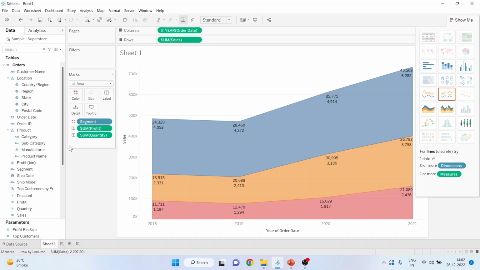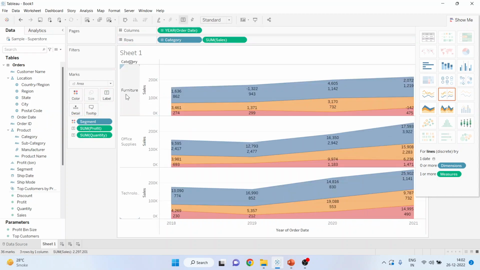Now again, I can generate more charts, or rather, if I include one more dimension here, then I'll get more than two area charts. So I'll include shipping mode, or let us say the category, and I'll drop it in rows. So furniture, office supplies, technology, their sales. So we have got the category also and segment also.